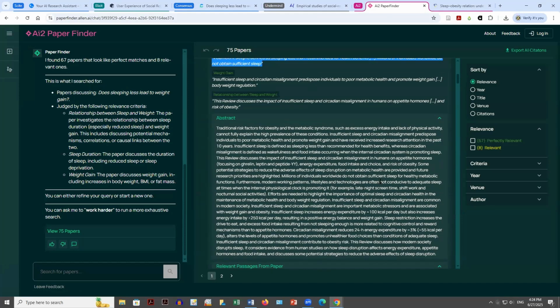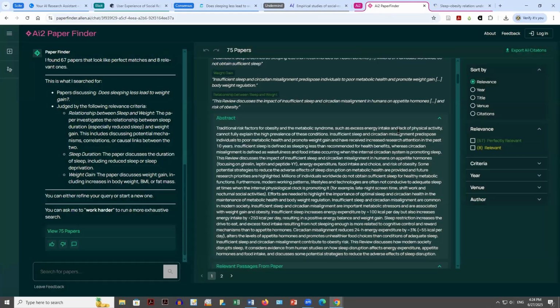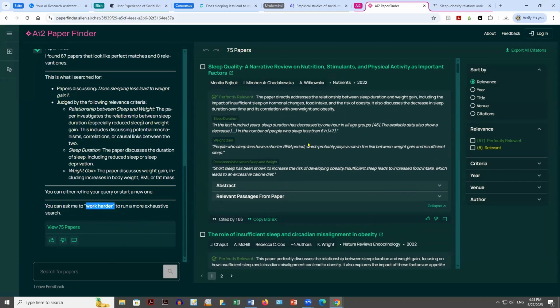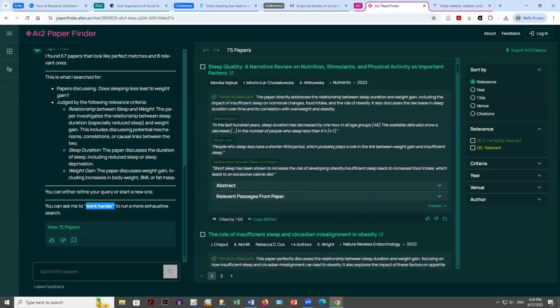Since this is an open tool, they make everything open. You can export everything into BibTeX, which is very good. And for this Paper Finder, if you're not happy with these 75 papers, you can say work harder, and that would trigger them to find more papers. But I've read some studies saying that this function, even though it will find more papers, they may not be that helpful. So the first stage already helps you dig out all the most relevant ones. All right, so this is Paper Finder.